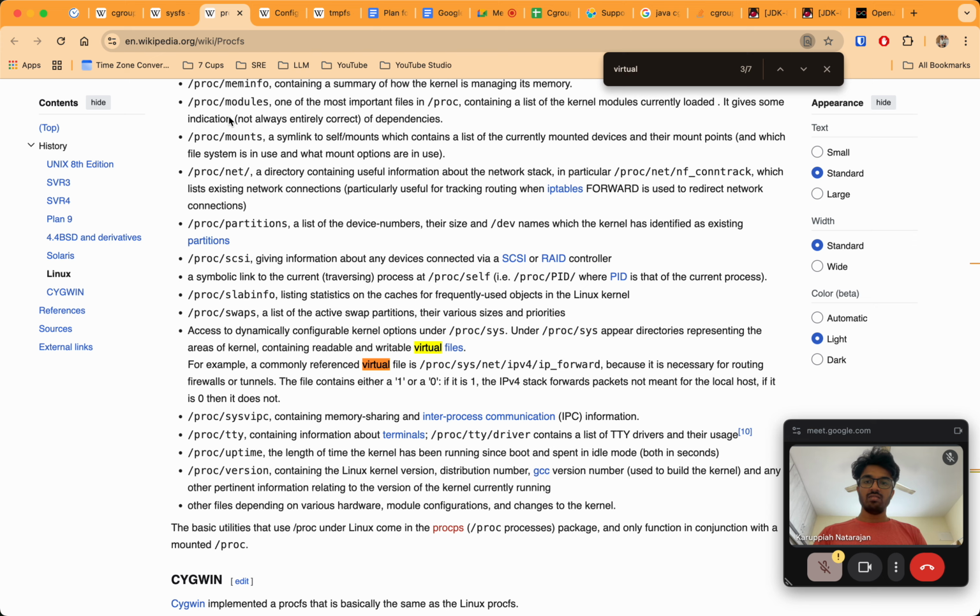Are these all virtual files? Access to dynamically configurable kernel options under /proc/sys. Under it appear directories representing the areas of the kernel containing readable and writable virtual files. For example, a commonly referenced virtual file is ip_forward, because it is necessary for routing, firewalls, and tunnels. This file contains either a 1 or 0. If it is 1, the IPv4 stack forwards packets not meant for the local host. If it is 0, then it does not.